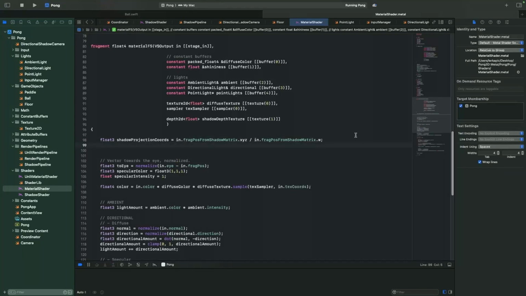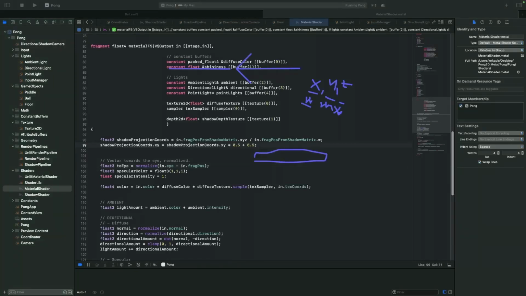Then further, what I'm going to do is, because now we need to sample that depth texture, so I'm going to do this shadow projection coords xy, and now this is going to look weird, but I'm going to explain it in a second. So we have this shadowProjectionCoords.xy times 0.5 plus 0.5, and that's actually very simple. Why? So let's clear this so that I can explain it.